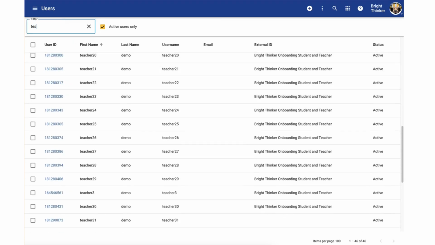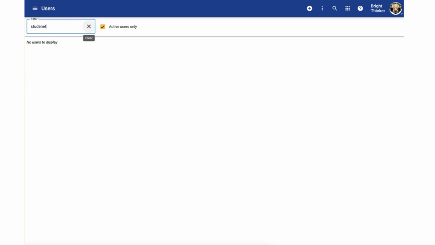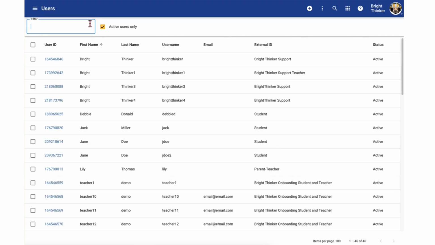You can also use the filter in the top left corner to filter out that student, whether you're using their first, last name, external ID. All of that will help you in finding the users that you have created. Next, we'll cover how to reset a user's password or lockout. So in the event that the student forgets their password, they get locked out of the system for incorrectly typing in their credentials too many times.